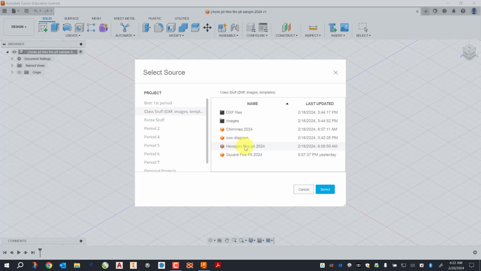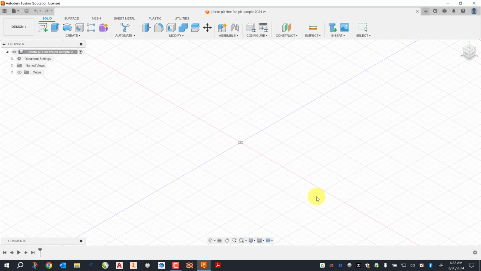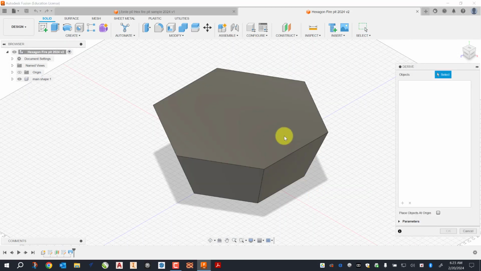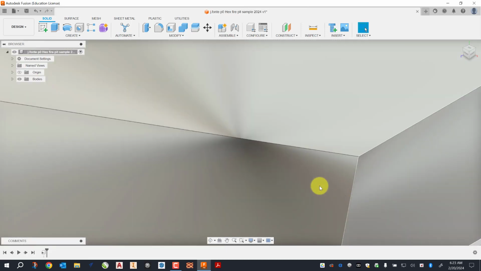The hexagonal one's got a few more parts to it. The square one's a little bit easier. We're going to work on the hexagon one right now. If you're doing the square one, just select that and follow along with the steps. So I'm going to click on that. I'm going to click select. It's going to take a minute to load. All right, and you can see here it brings that in. I always say just go ahead and click on that and then just click OK. That's going to drop that in.